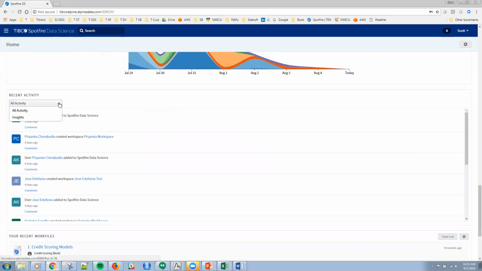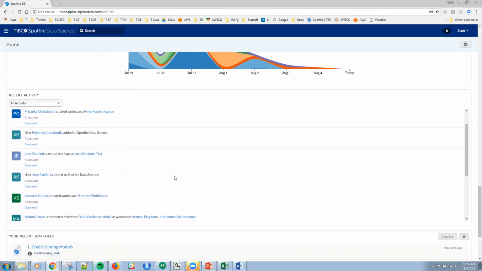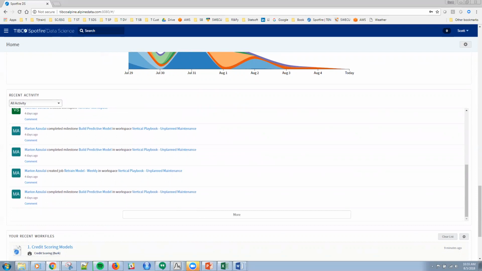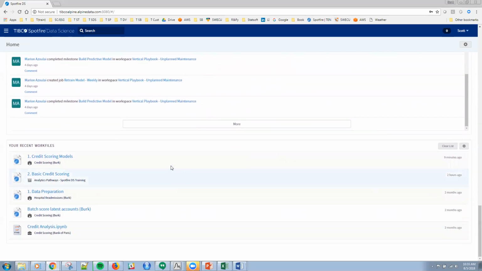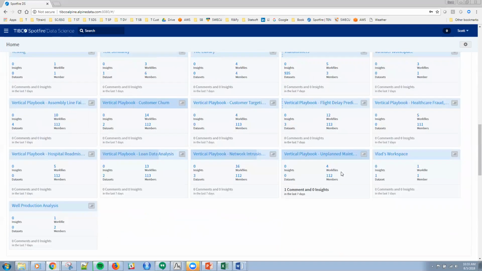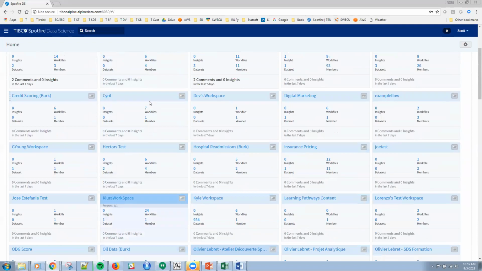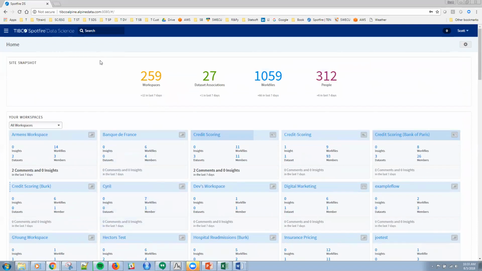The recent activity, and again, I can make this for all activity or the insights that people are commenting upon here. And then I can look at my recent work files specifically to me. I opened this file up 9 minutes ago. I can look at this Jupyter Pi notebook that wasn't open. It was open 2 months ago. So very nice, crisp interface into data science.